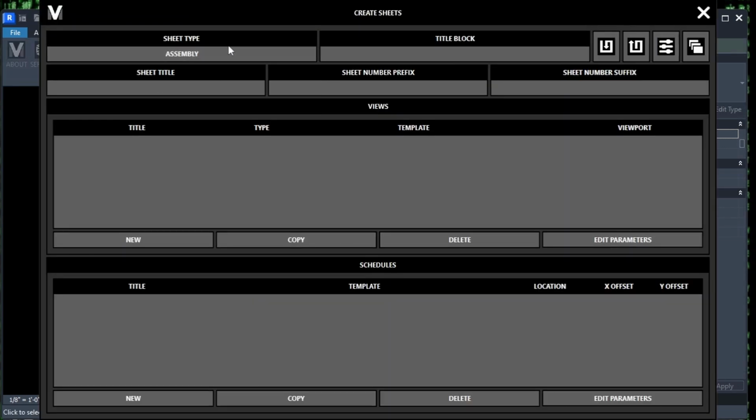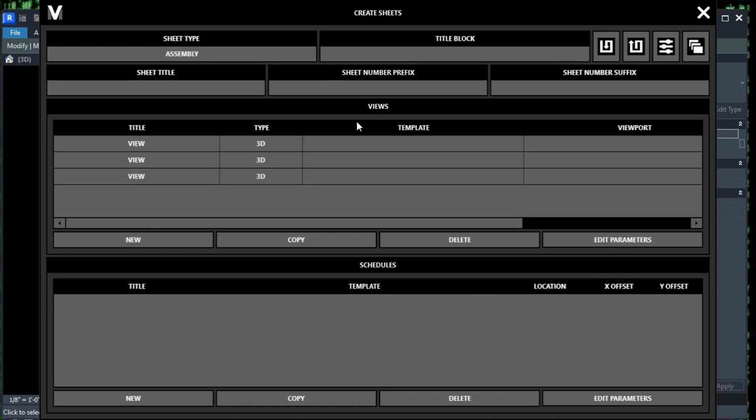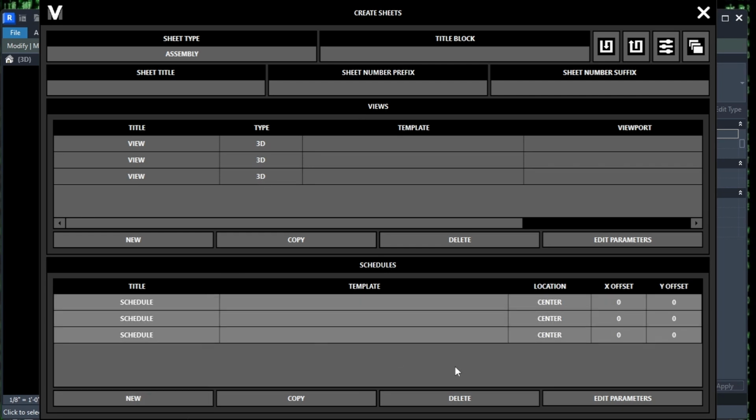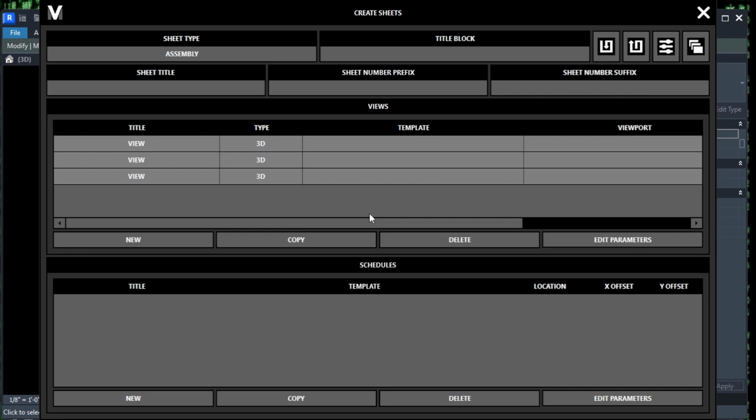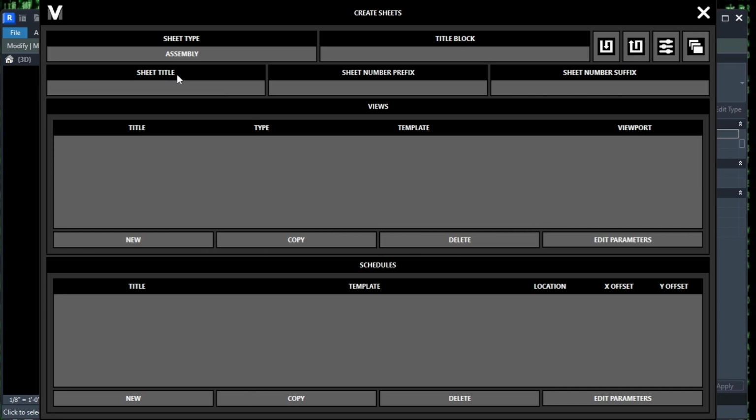We do want to make a sheet for an assembly, and there's lots of setup here, but basically you can create as many views as you want, and you can create as many schedules as you want for each sheet, right? And then you can set up sheet titles and stuff like that. Select your title block. This is just a title block family. Your company's standard title blocks will be here if they're loaded into the model, and you can pick them here.